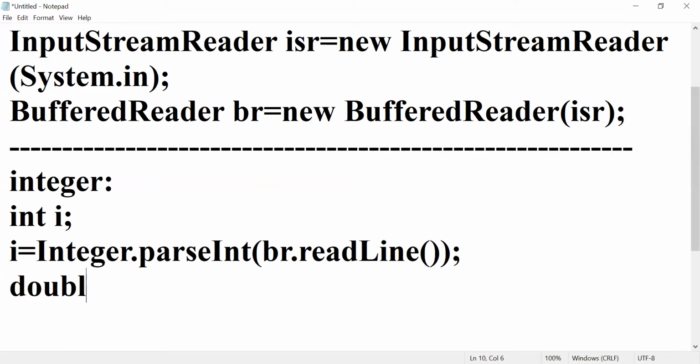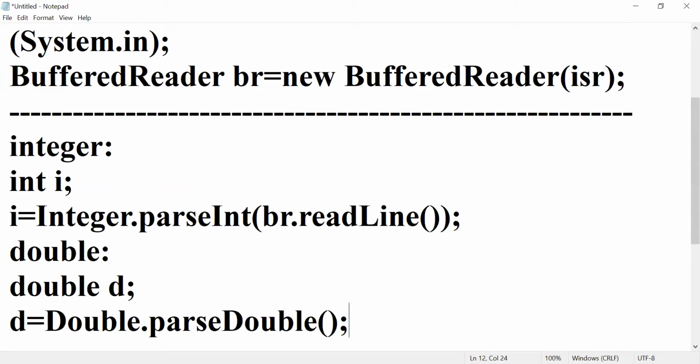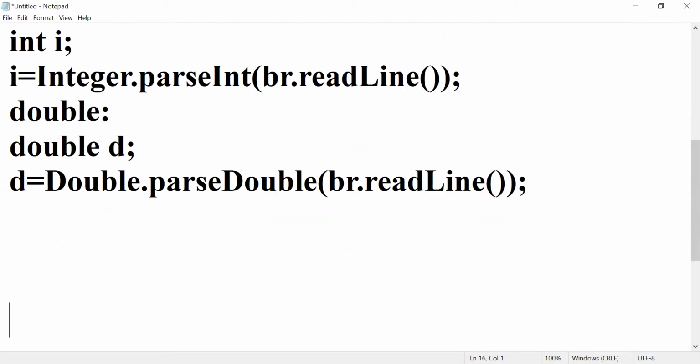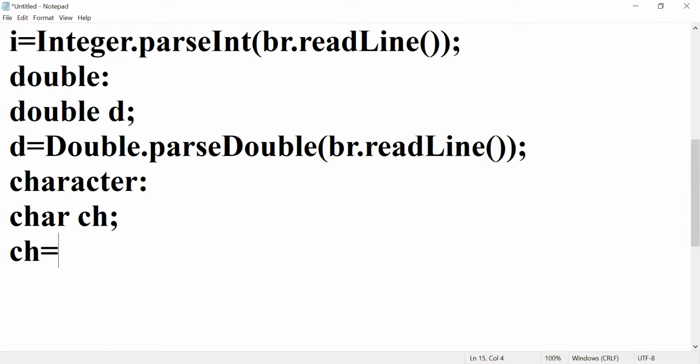For example, if you want to accept double type, then d = Double.parseDouble(br.readLine()). This is the syntax for accepting float type or double type. Float means float, for example. If you want to accept character type through the keyboard, then in such case ch = br.read(). This is for accepting a character.